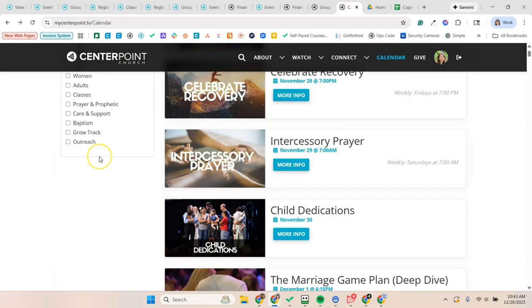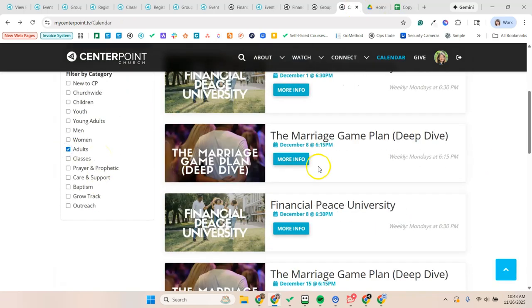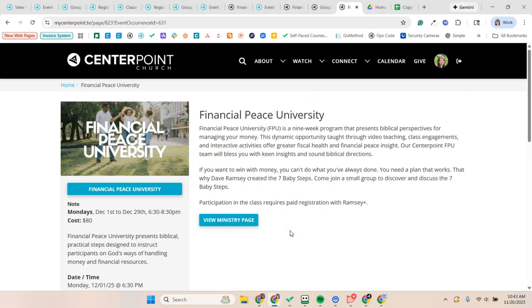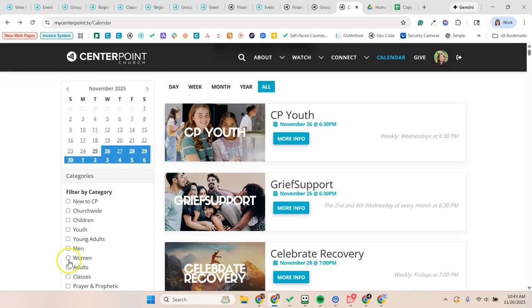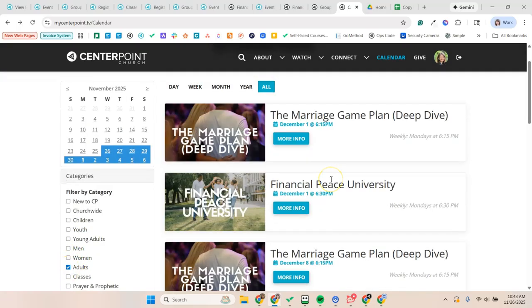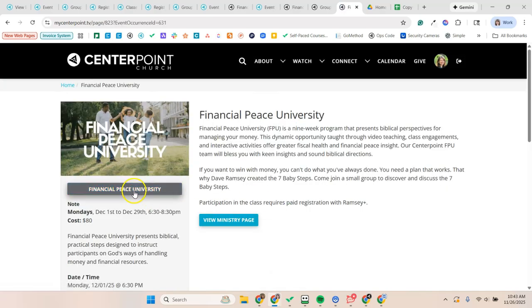And then we have our calendar page. So we can filter. We saw the calendar event before, but why does it say the 8th? Oh, because I think we were scrolled down on the calendar. If we go to the top of the calendar, we should see the 1st. Yeah, Financial Peace on the 1st. And then more info.